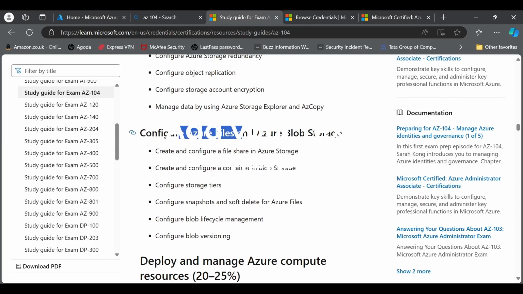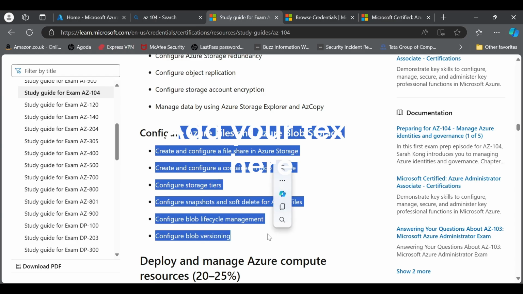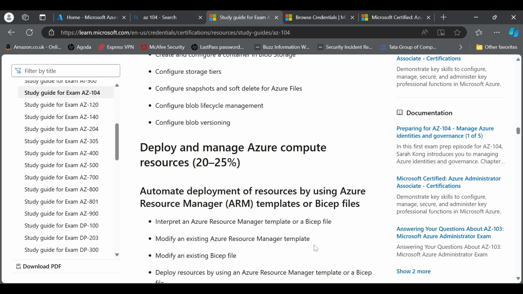We will be seeing Azure Files and blobs, and we'll be covering all of these concepts, where you can see how to create a blob and how to configure the different tiers, what is the blob lifecycle management and versioning.